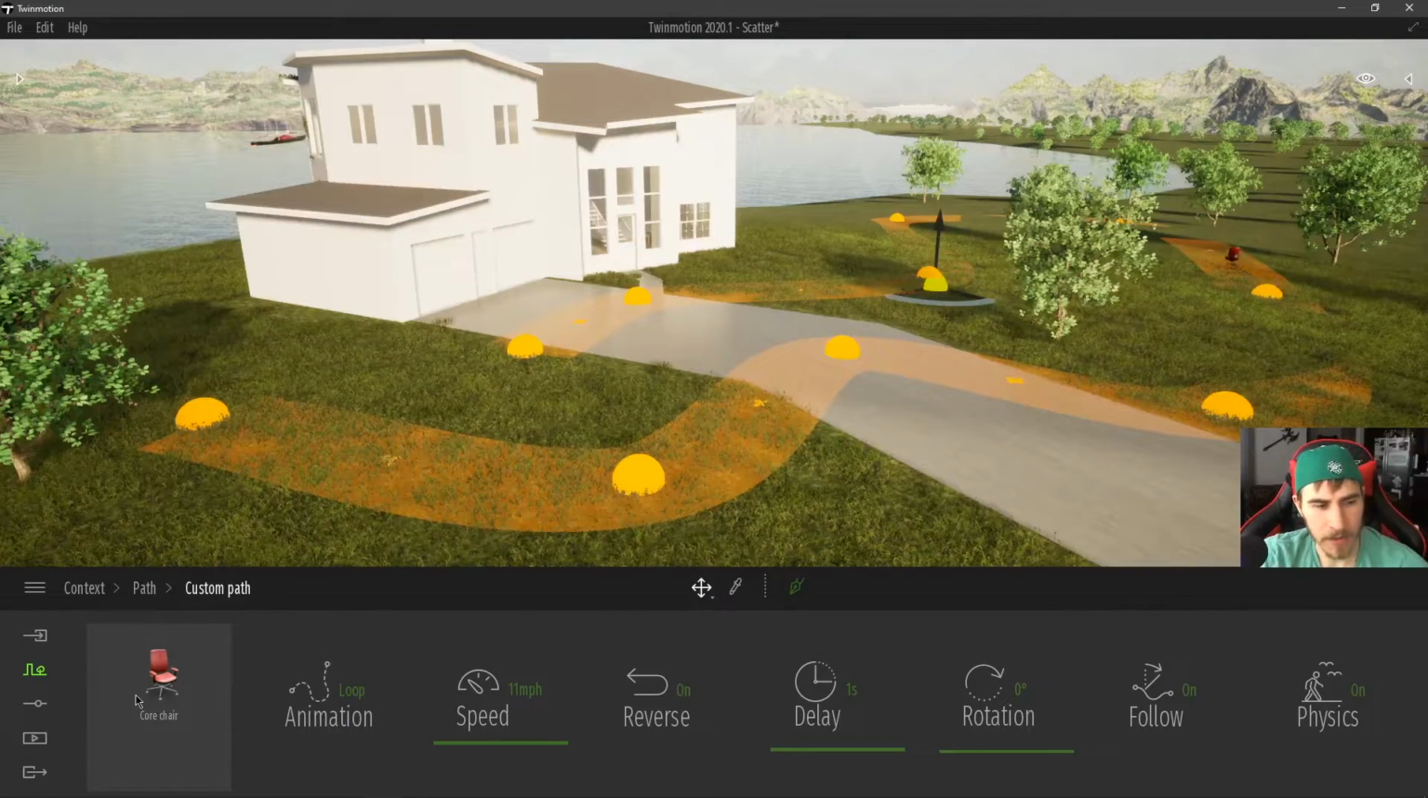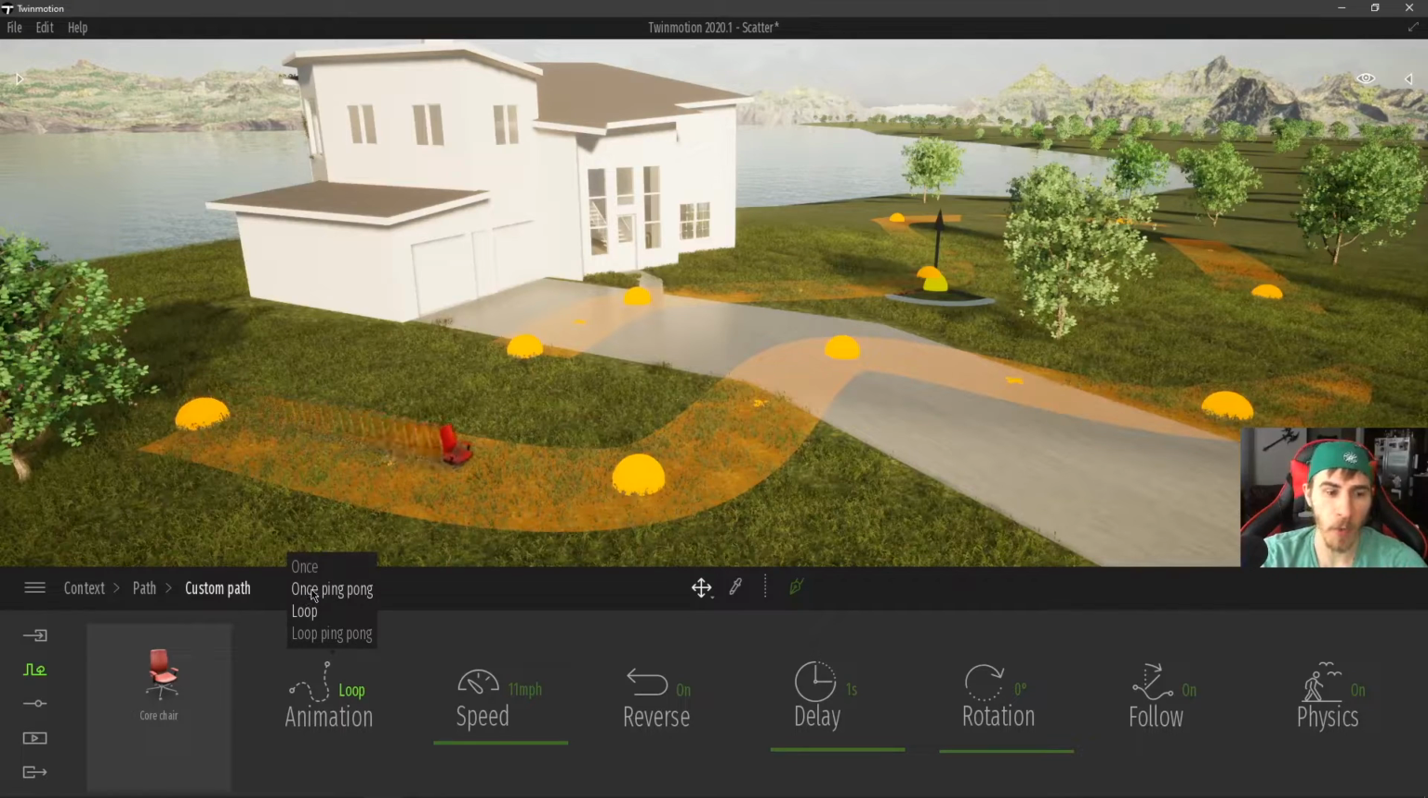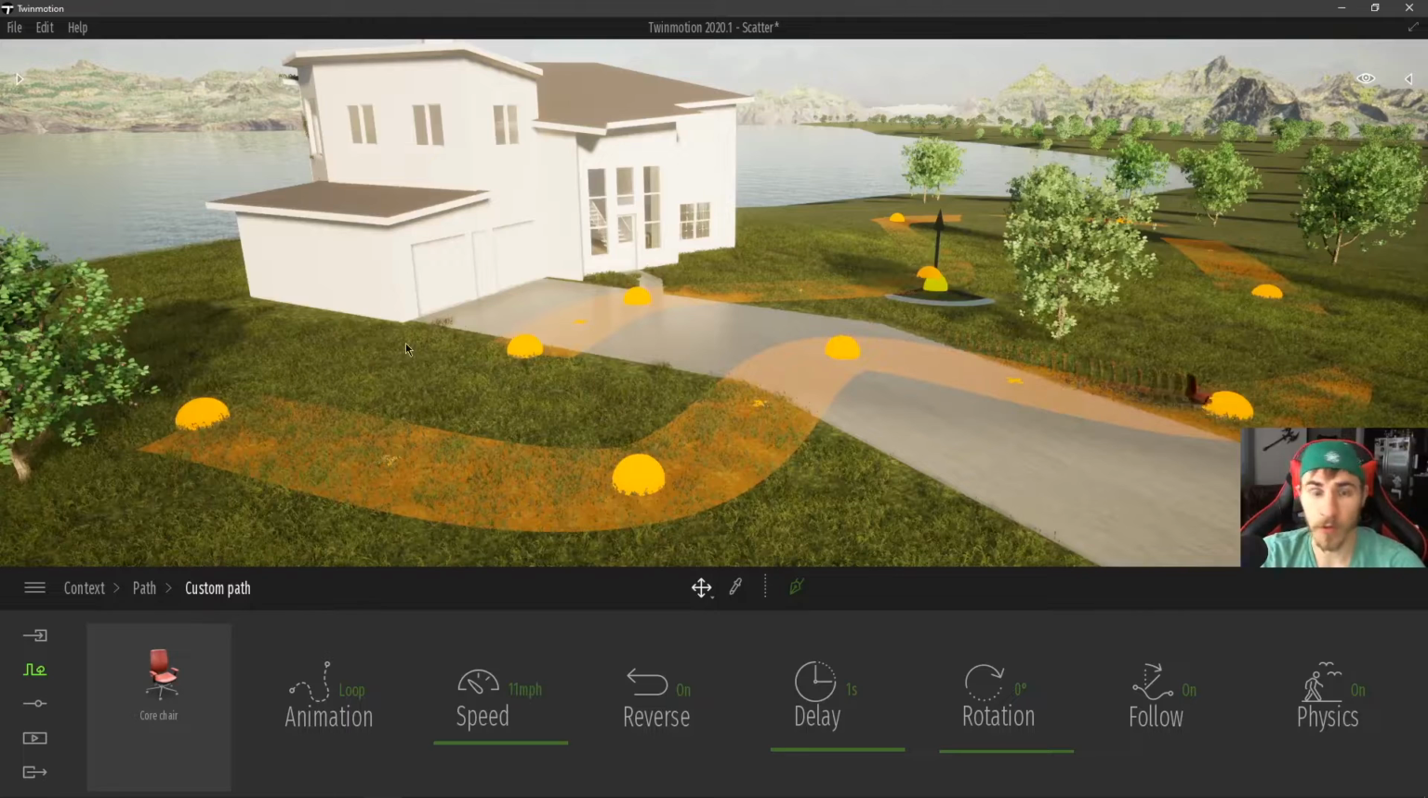So looking at my chair, that's my object, is my chair. I can't change anything about that, unfortunately, but it's just the way it is. So animation, it's set to loop, and I have other options. I could just choose once if I just want this to complete once. If I want the chair to simply go from the start to the finish once, I have the option of using once, then ping pong. So once it gets to the end, it will reverse and kind of boomerang back.